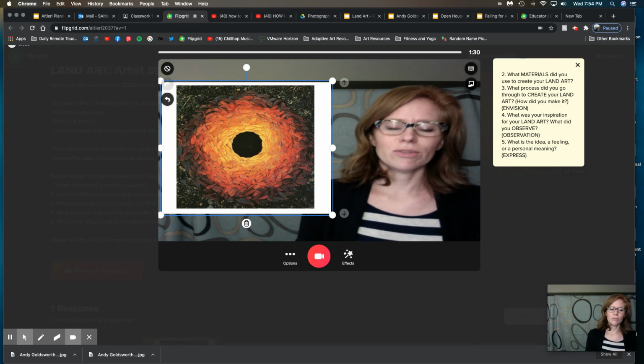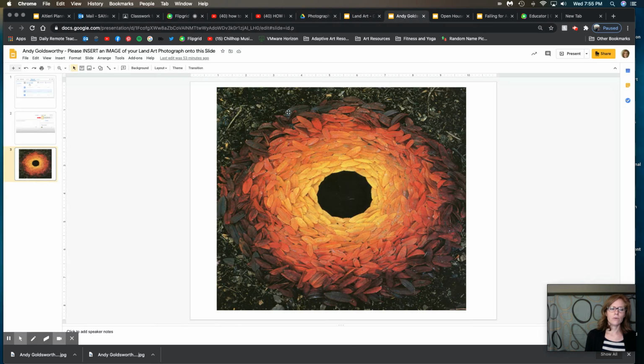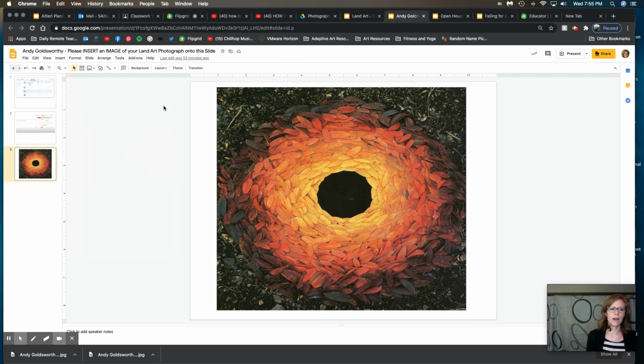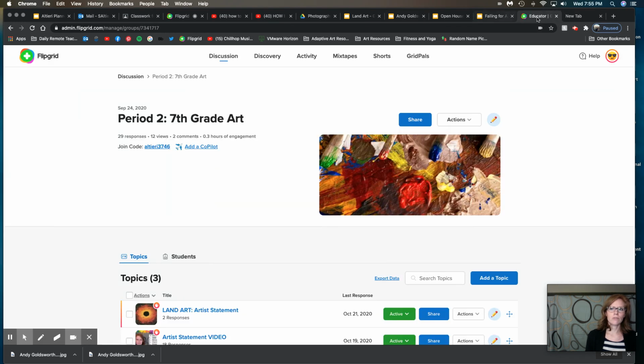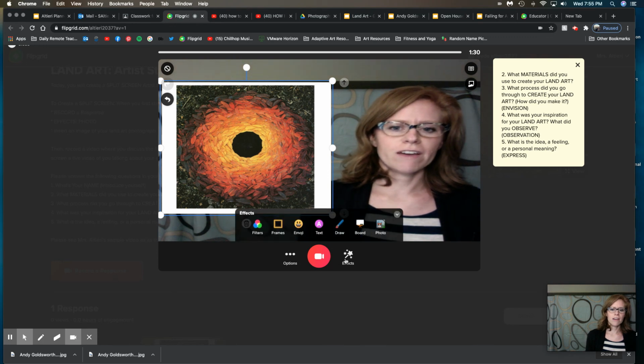So there's 3 new things on there. Number 1, before you even make the Flipgrid, make sure that you open up your slideshow and go to File, Download JPEG, so you have a downloaded picture ready to go. And then when you are ready to create your Flipgrid video, make sure that you are going to Effects, Photo, and adding that photo in there.